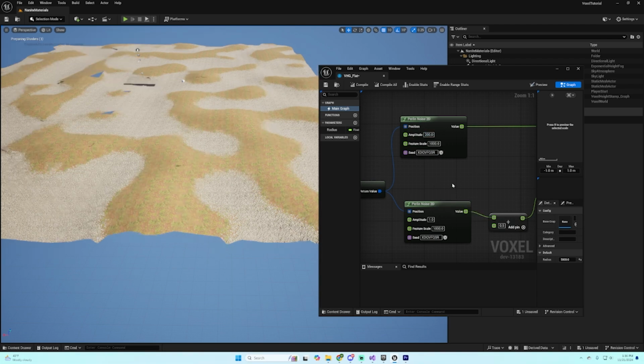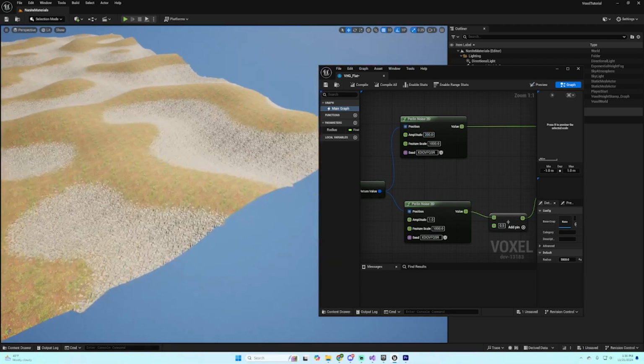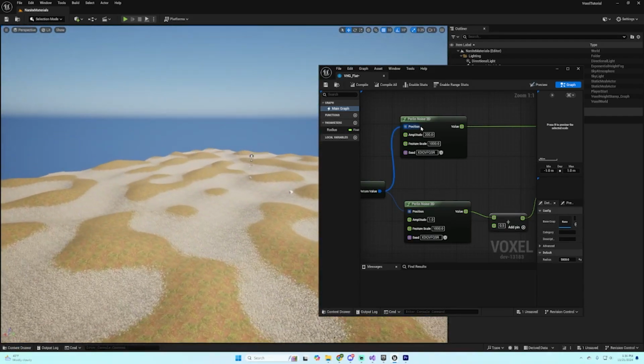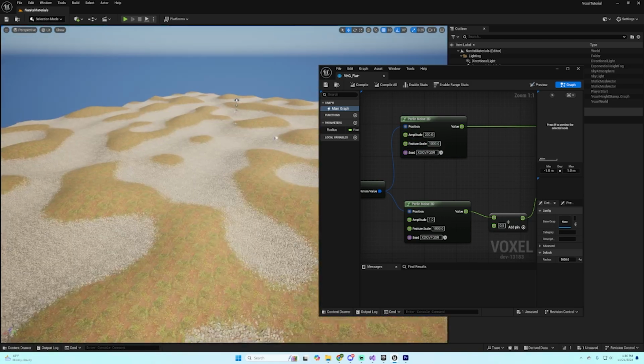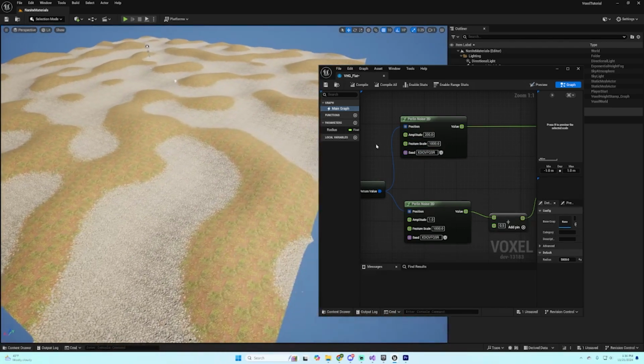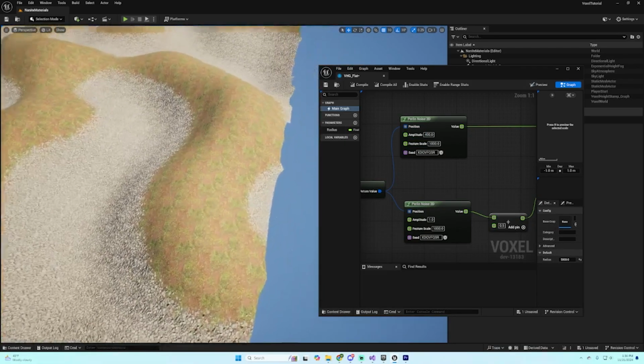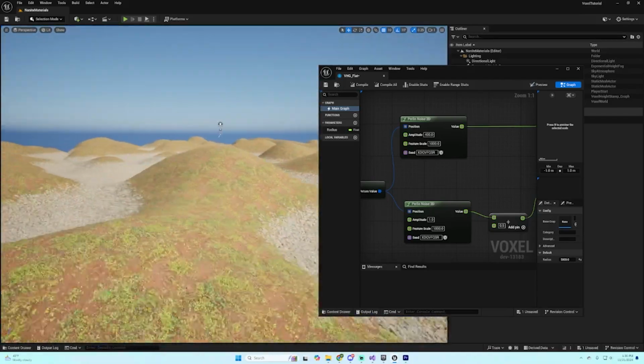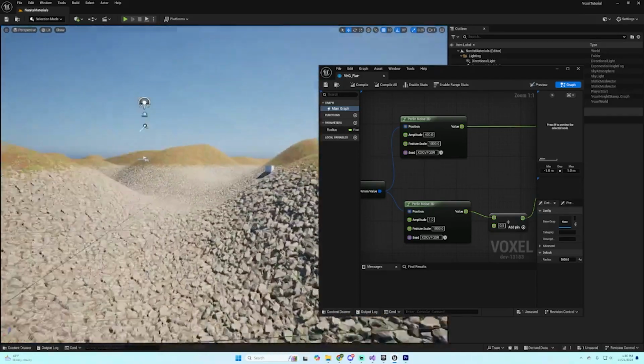The power of procedural generation, however, is you can just change it. You can see here the amplitude is basically the height of this noise that we're adding. And we can make that way higher, way lower with just changing a couple numbers in there. And now we have this way more dynamic landscape.